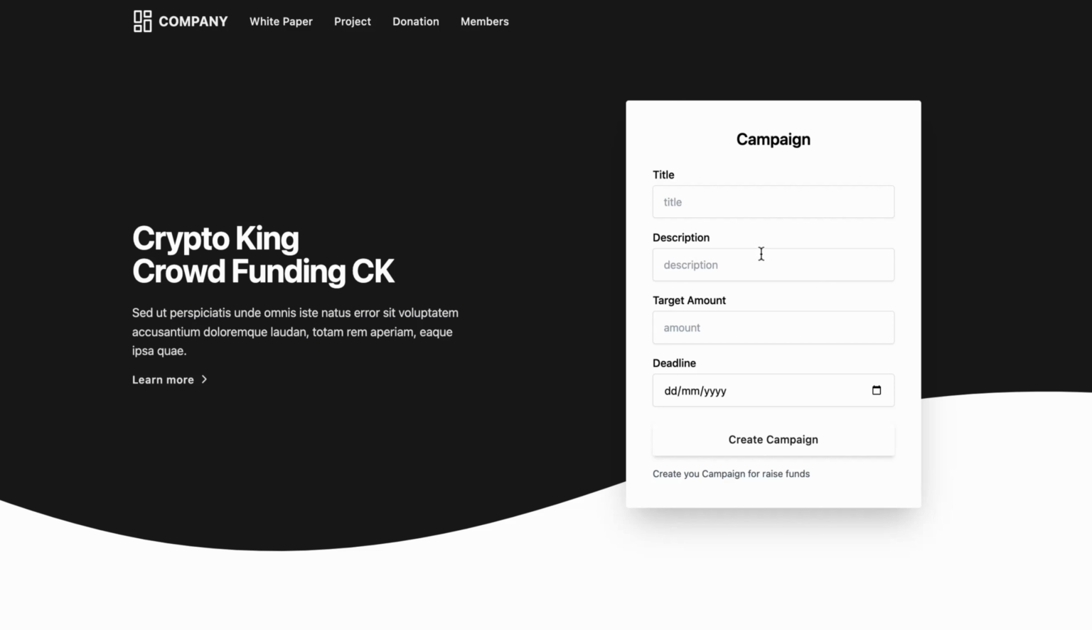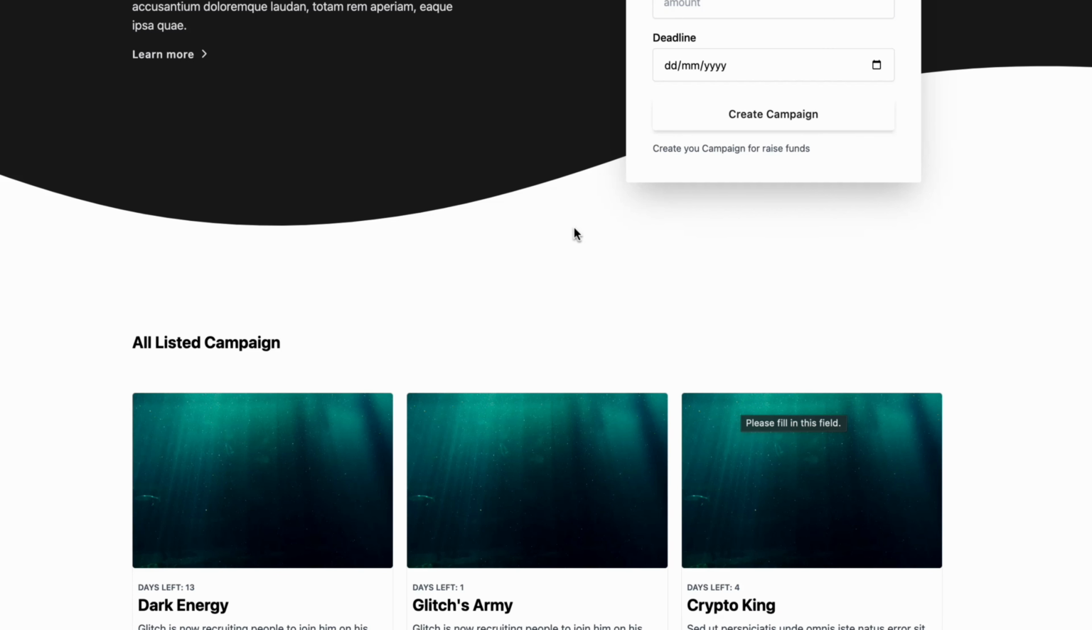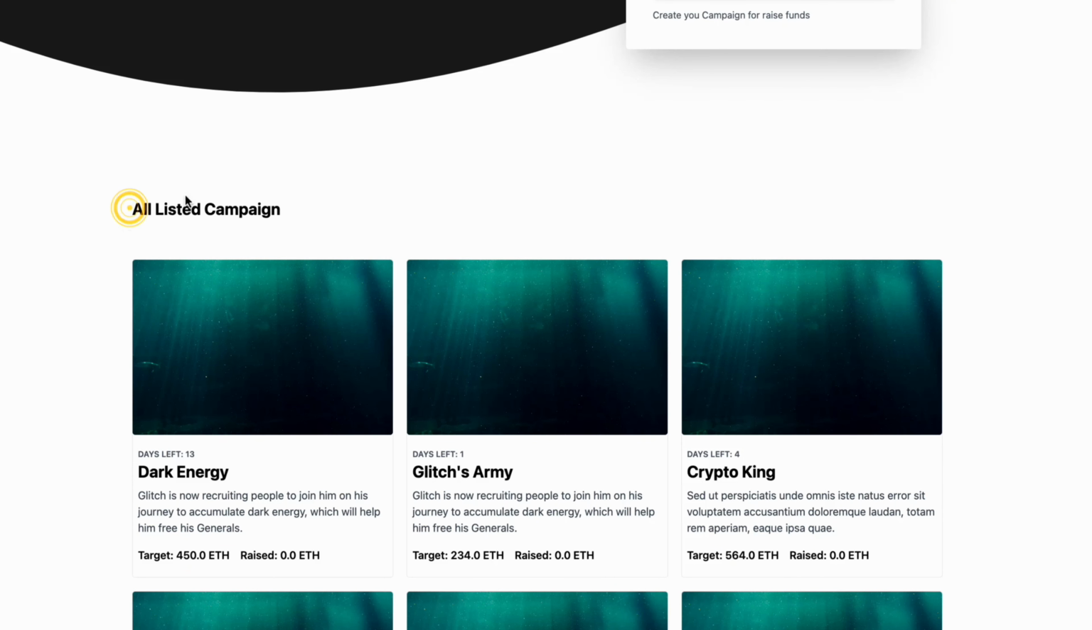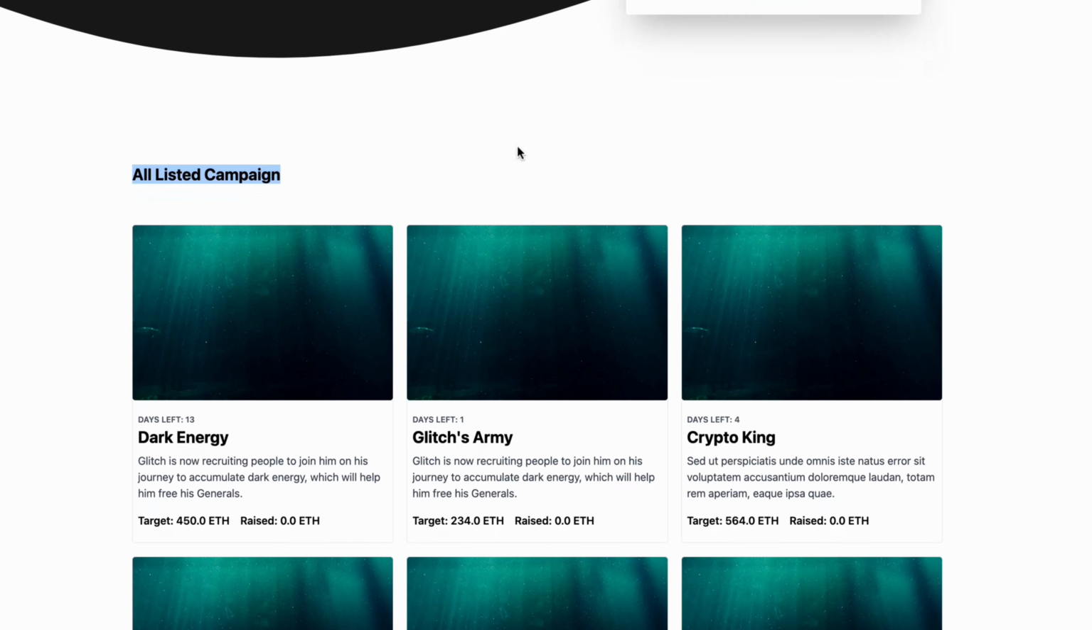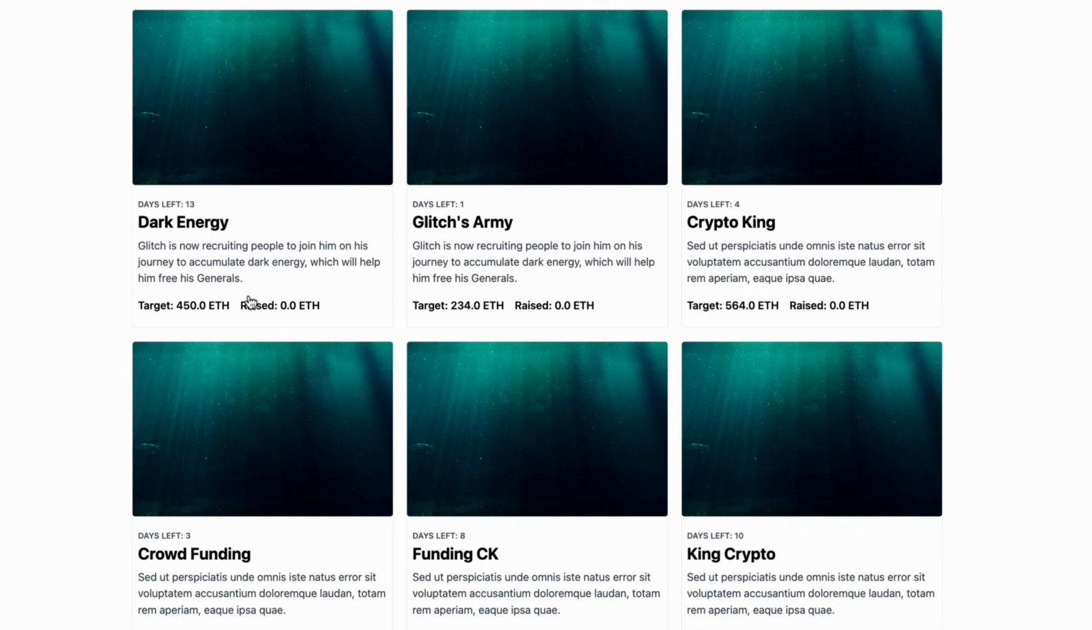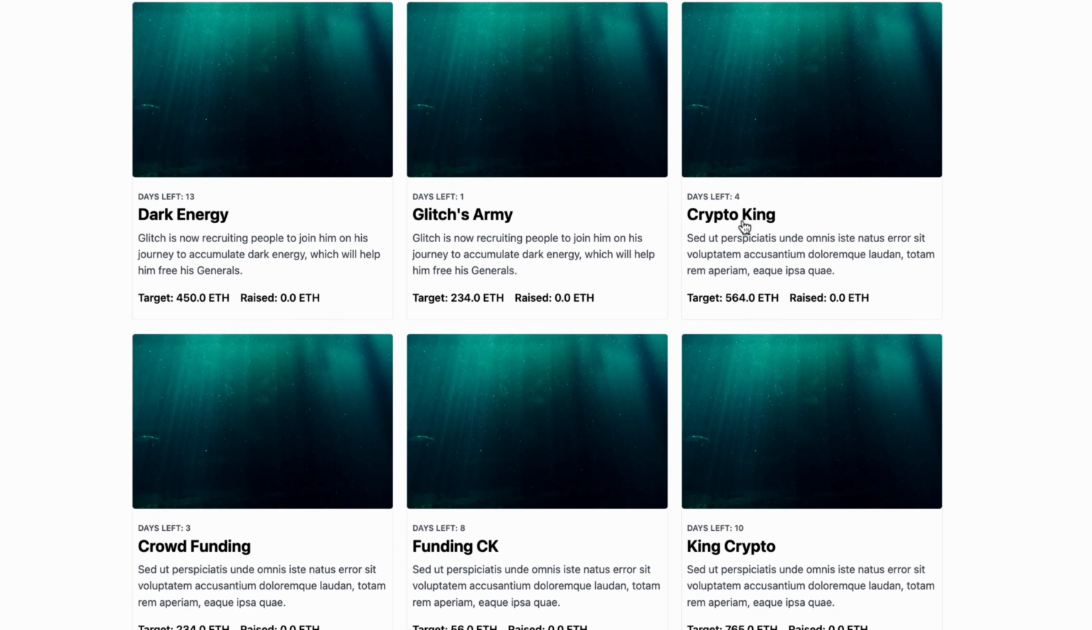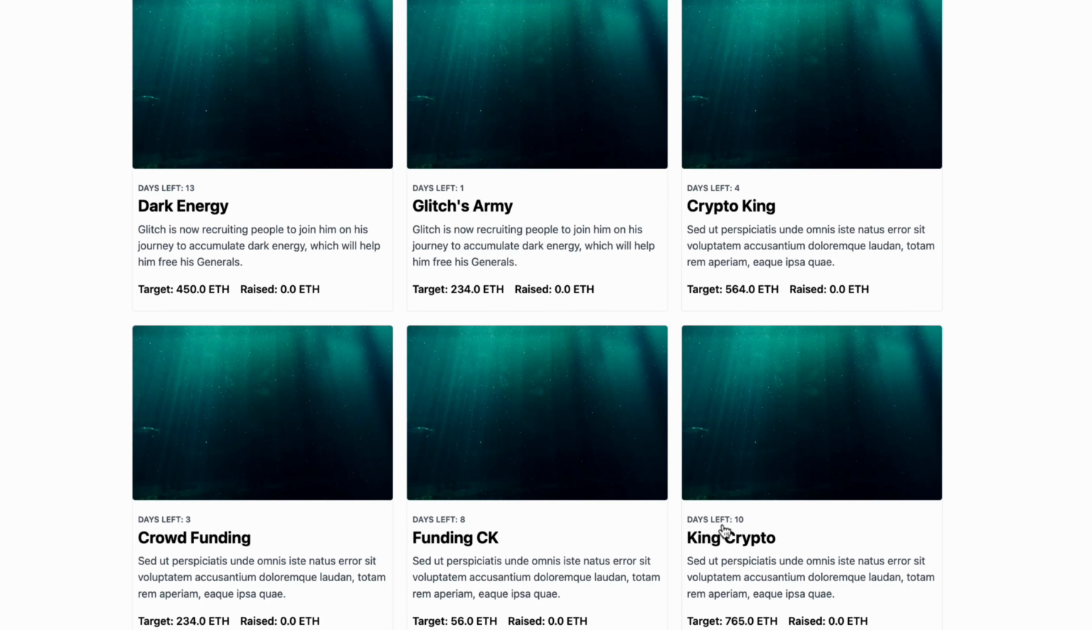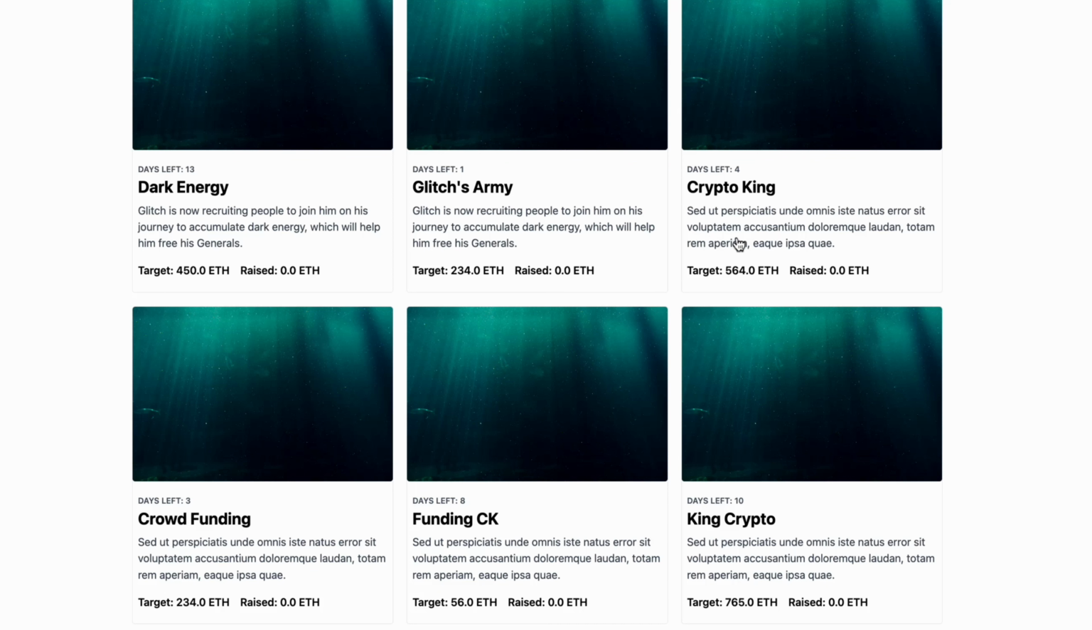This is where the user can come and create their campaign. They can put the title of the campaign, description, the amount they want to raise, and they can set the deadline. Once the campaign gets created, you will find that all the campaigns created on this marketplace will be reflected here. You can find how many days are left in each campaign, so people can contribute. This is 1 day left, this is 4 days left, this is 3 days, 8 days, and 10 days left. When the campaign is over, no one can contribute to the contract.